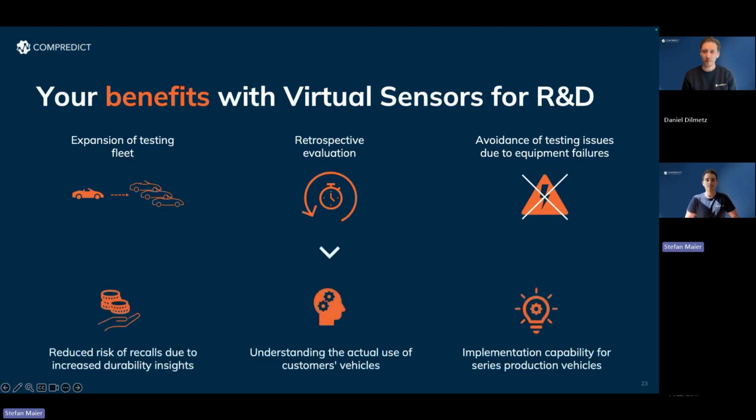And this also has the impact for our customers that you can really reduce the risk of recalls, because you have a higher and more qualitative data set you can rely on before going into serious production. So this is increased durability insight, and we all know how expensive recalls can be, especially if you have an evaluation end-to-end on this one. So here we have a clear impact.